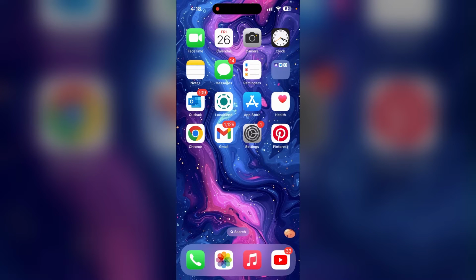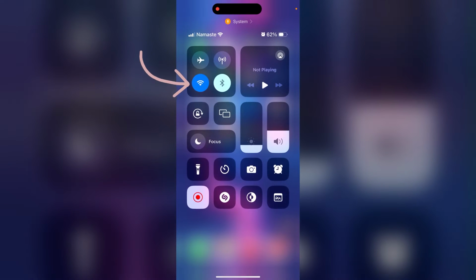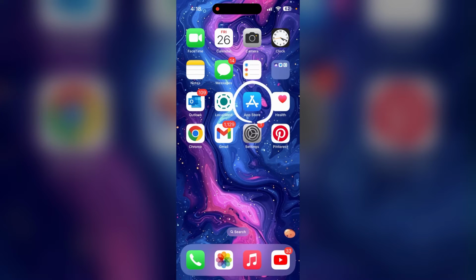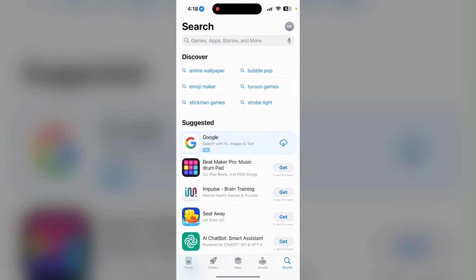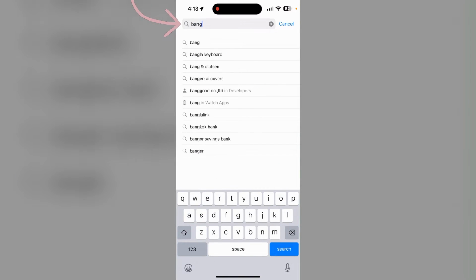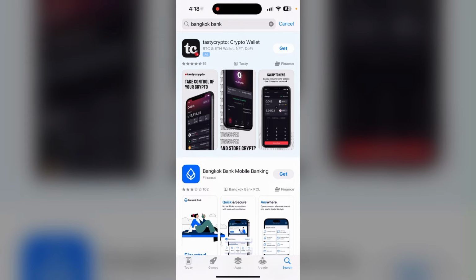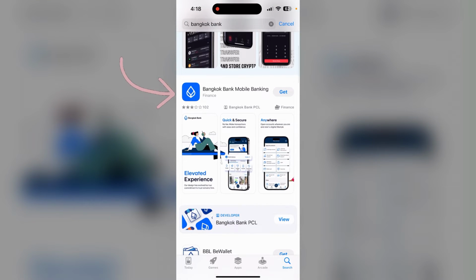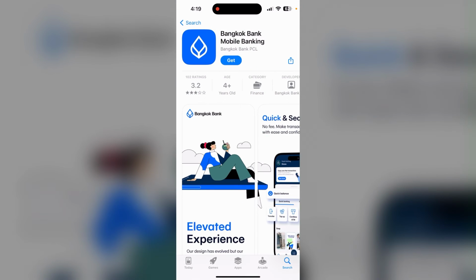First of all, make sure that you are connected to the internet. After that, find the App Store on your device and click on it. At the search bar, type in Bangkok Bank. Then click on search. Scroll down a little bit till you find Bangkok Bank Mobile Banking. Click on that and click on Get.